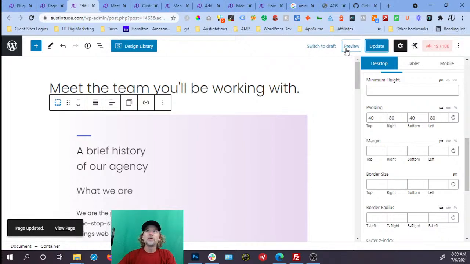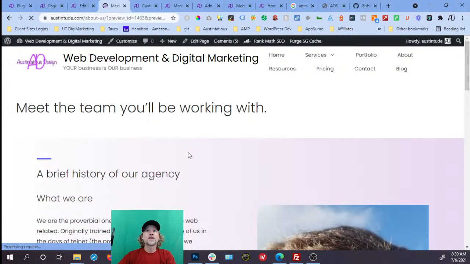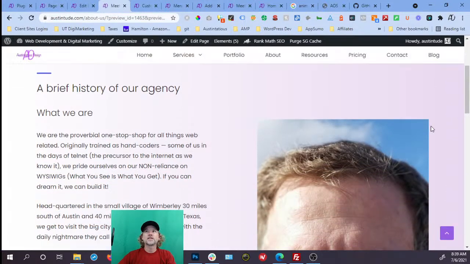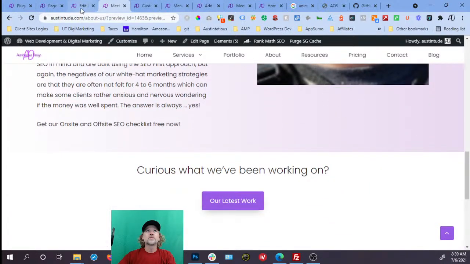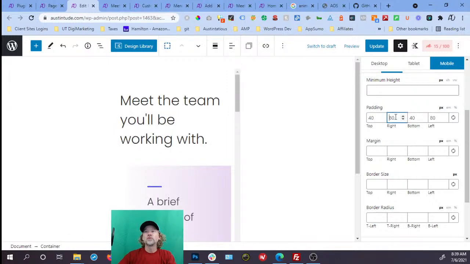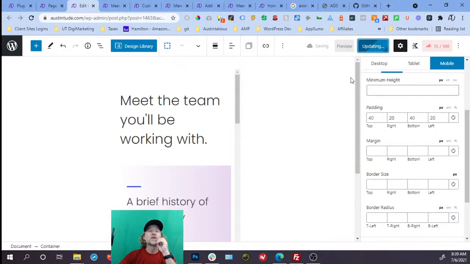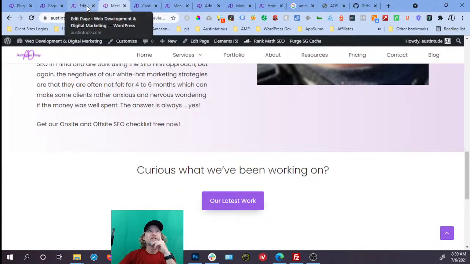Okay, so now we preview it to see how that worked, if it worked. And yeah, that's a better layout, right? That's nicer, that's cleaner. I'm guessing on the mobile though, that's going to get all screwed up. So I need to go and change the padding for the mobile to be something. And then I'll re-preview that as well.